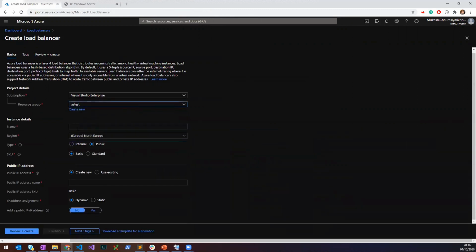Give the resource group name. Region, type, public or private, which is the internal. I select the public. And there are two SKUs we discussed about: basic and standard. For demo, I will take basic.